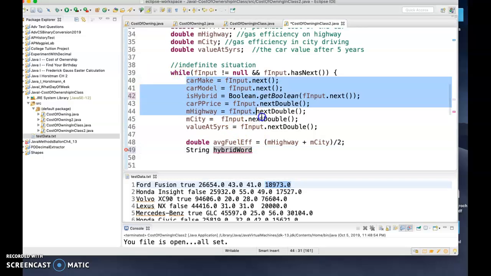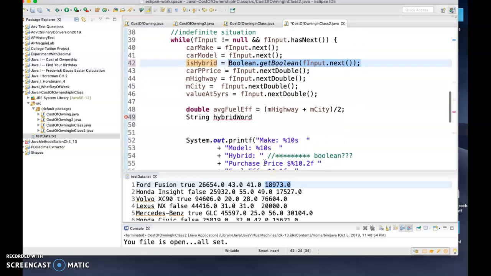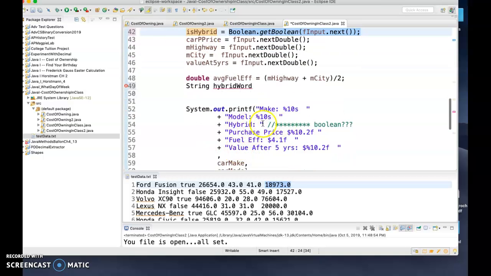And what we did was we read all these in, and we made a change to is hybrid to pull it in as a string, and then use the Boolean class to change it to Boolean. Okay. And then we wanted to print out whether it was a hybrid or not. And I think we want to say whether it's yes or no. Okay. And we can make an if statement out of this.